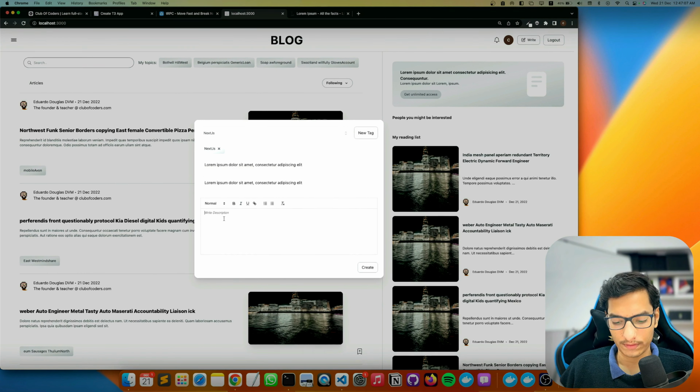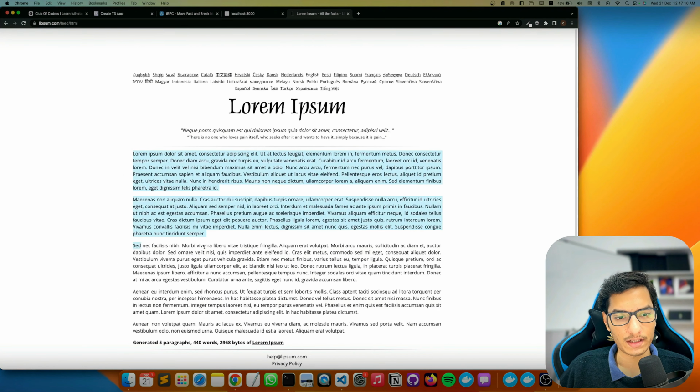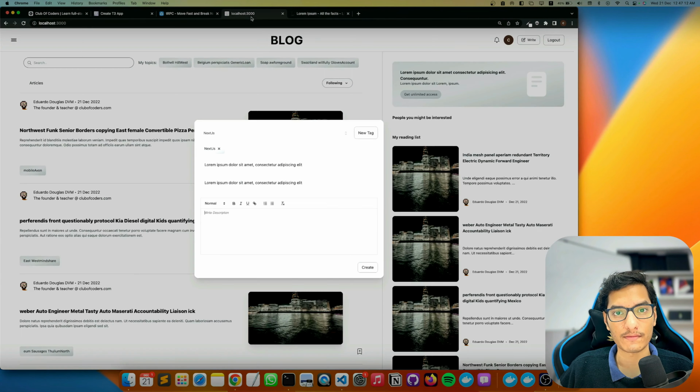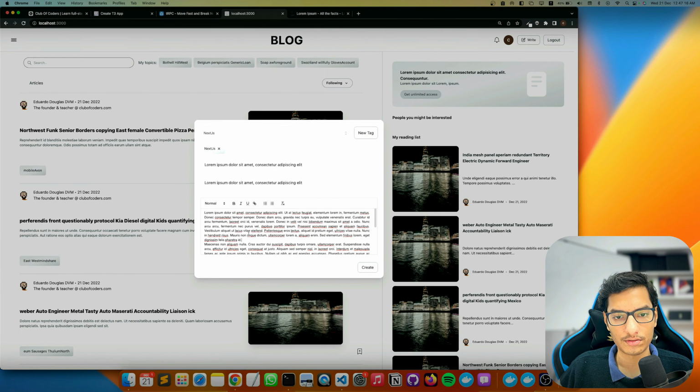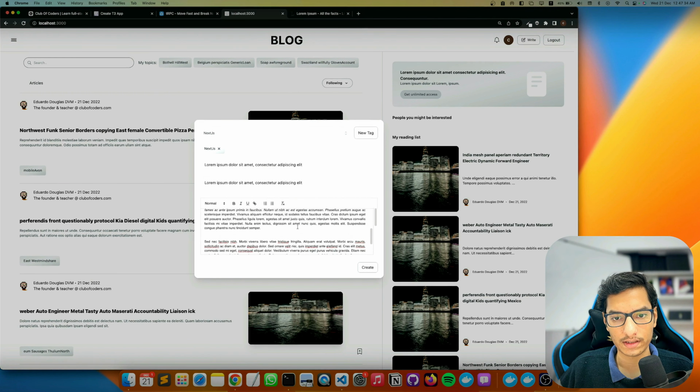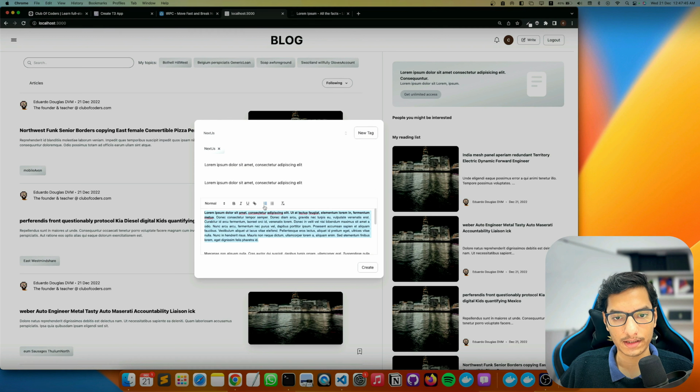Okay, so now we will copy our dummy data from here. Let's copy three paragraphs, paste it here. It's good and awesome. Let's do some line breaks, make something bold, make something italic. Let's post some link over here. Nice. And let's make it a list. If we click on the save button, something will happen.